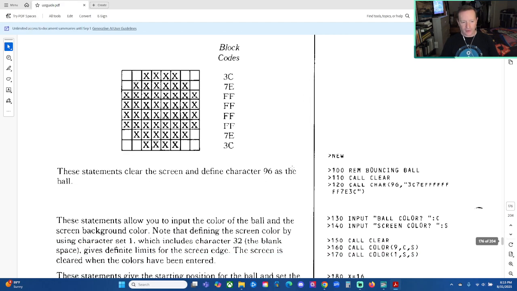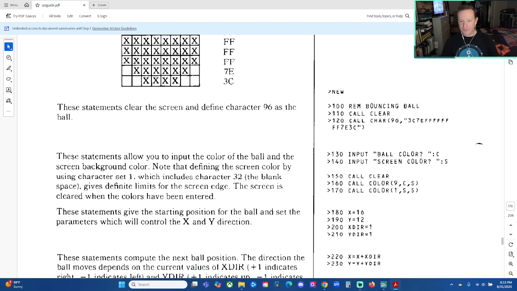Let's look over the whole program first. Lines 130 to 170. These statements allow you to input the color of the ball and the screen background color. Note that defining the screen color by using character set 1, which includes character 32, the blank space, gives definite limits for the screen edge. The screen is cleared when the colors have been entered.